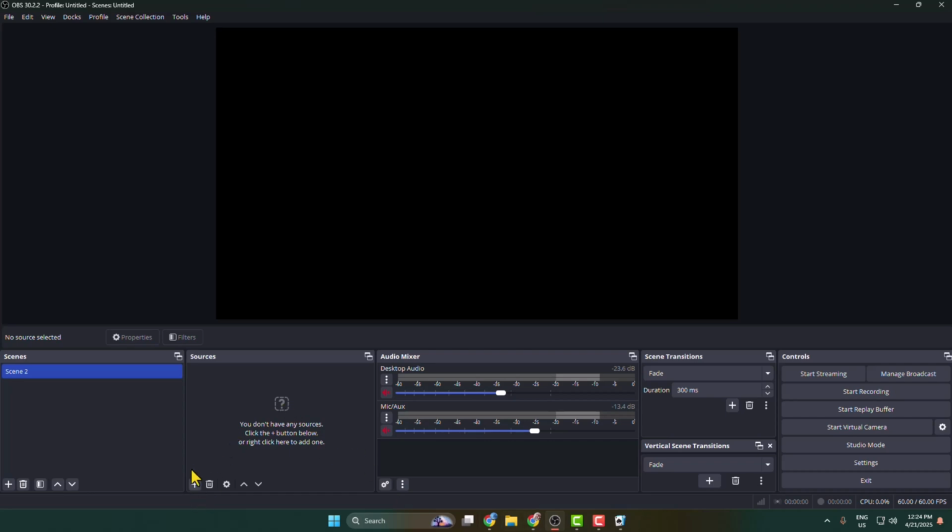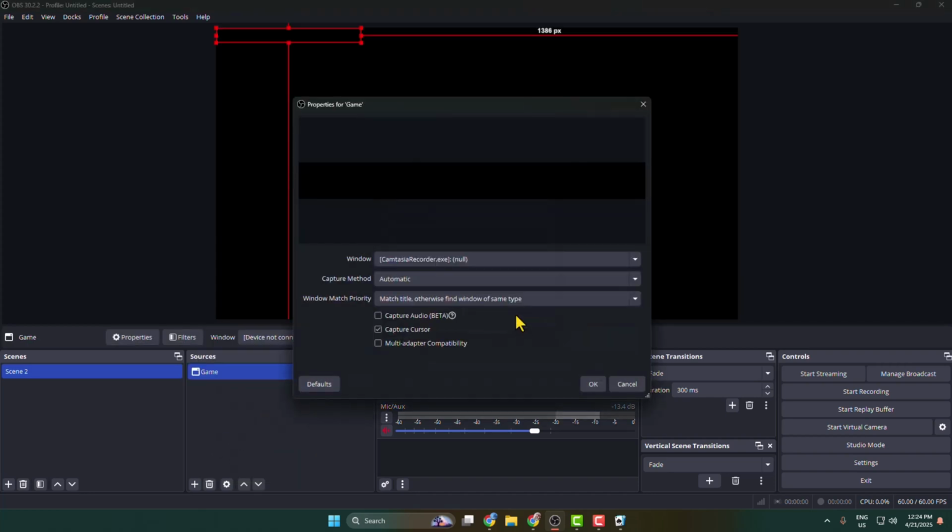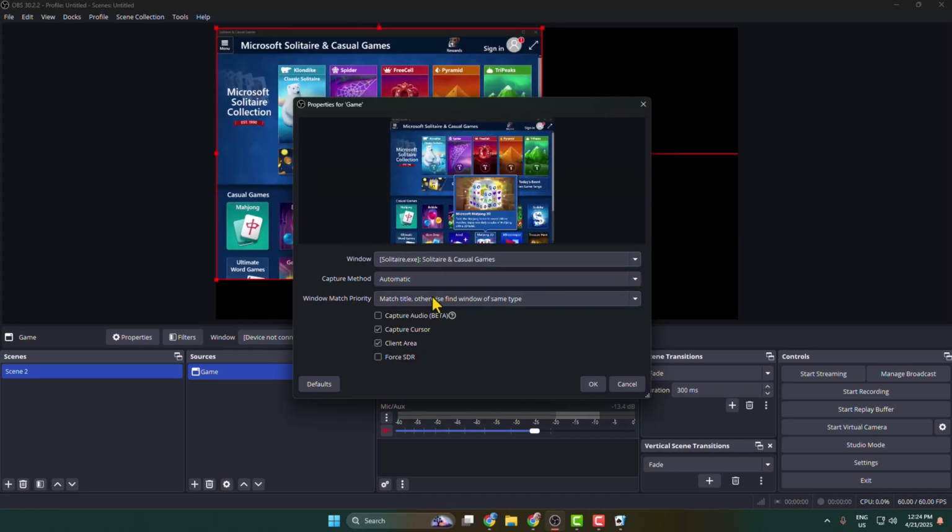In OBS, click on this plus icon to add a new source and select window capture. Here type game and click on OK. Now click on this window drop down and select the game which you want to stream, and OK.